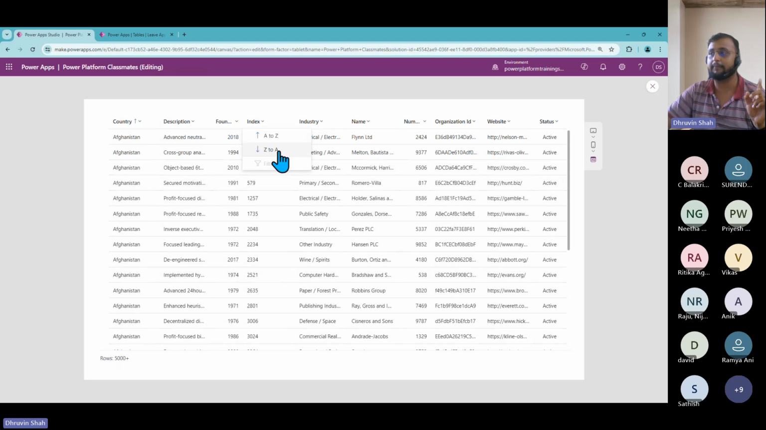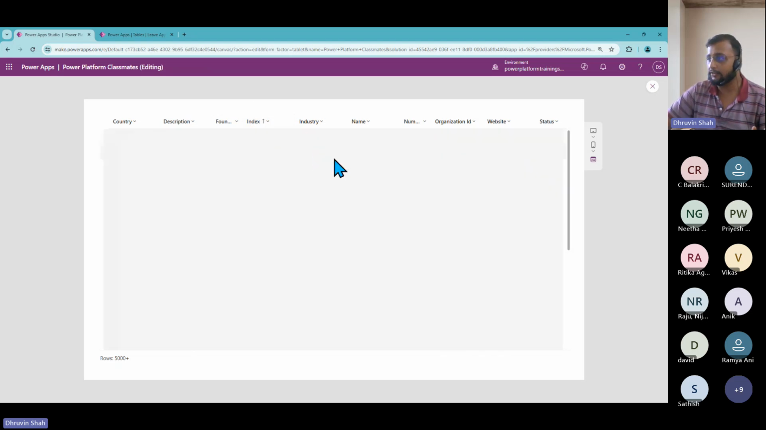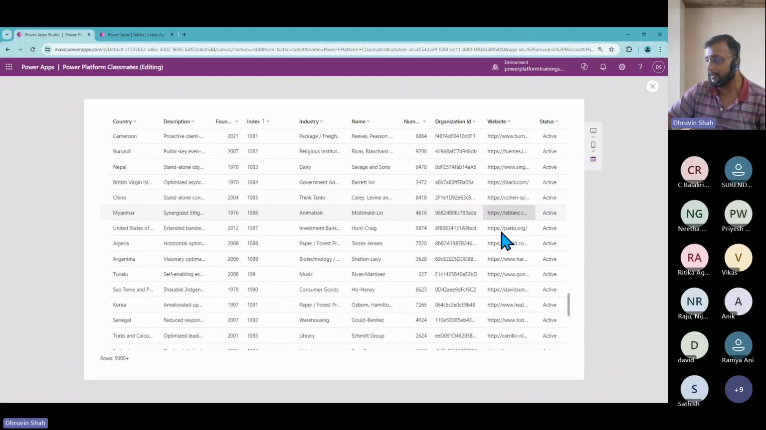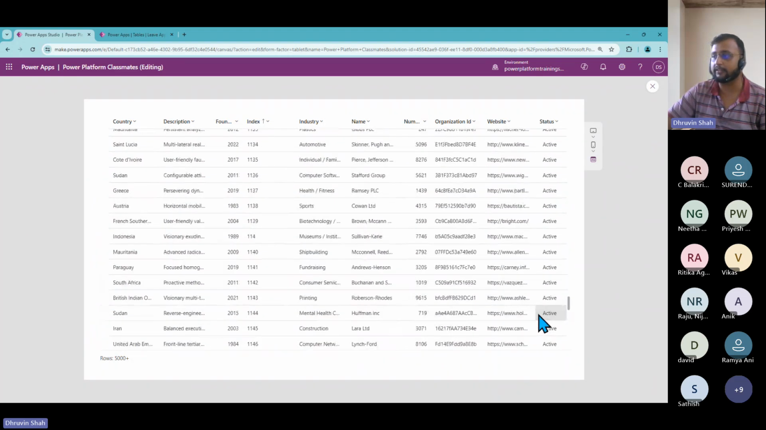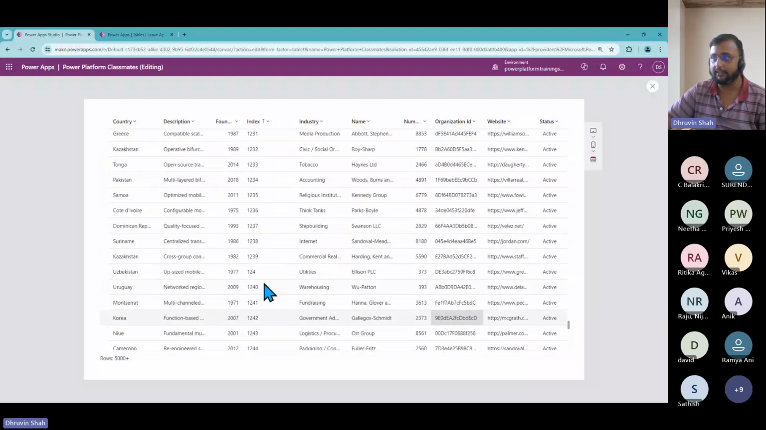Like let's say for an example, let me just play around in this way. You can see here I just filtered by the index column. You can see that 9,999 is the record that I have over here. Also, whenever you scroll down a little bit, you will be able to see that it will load the next set of records automatically, and it's very smooth. So this control is again a game changer.